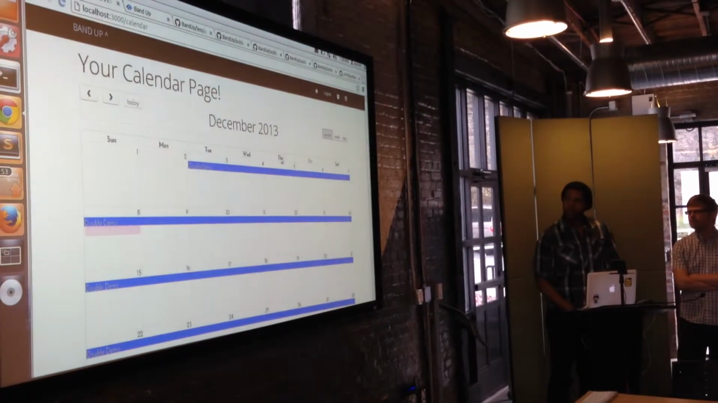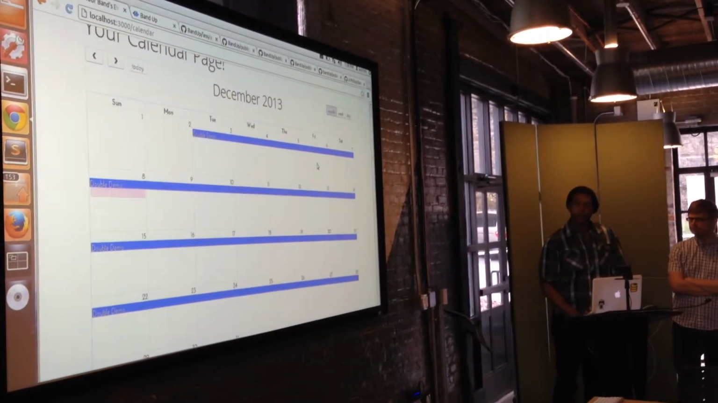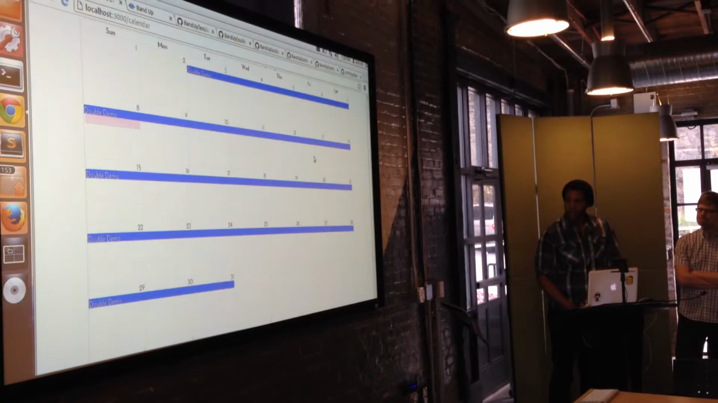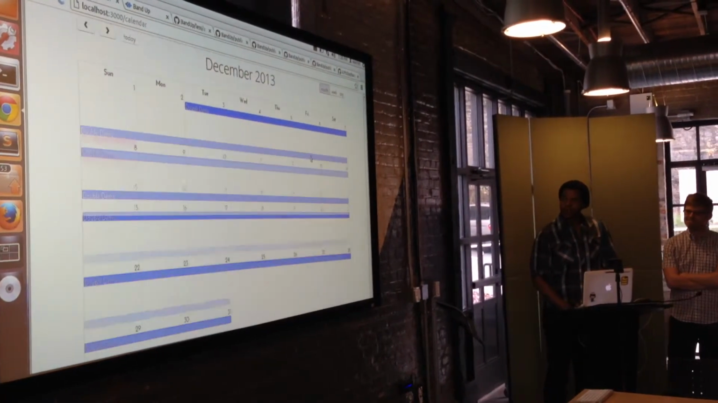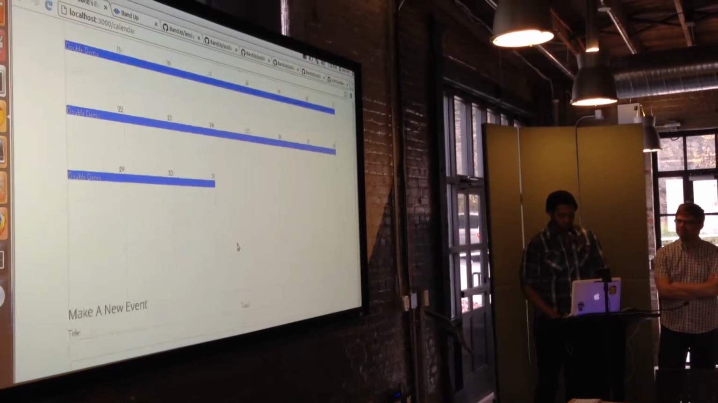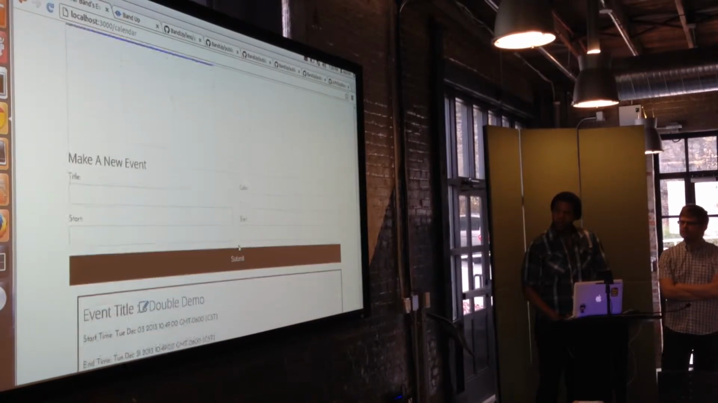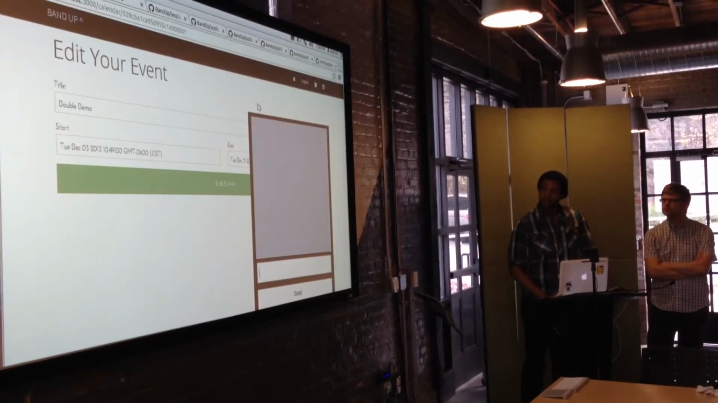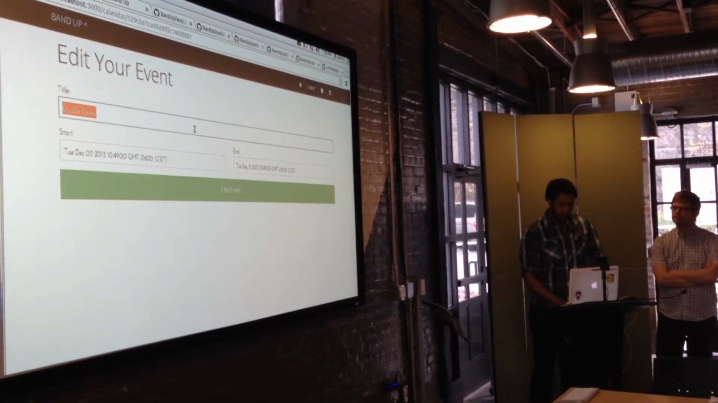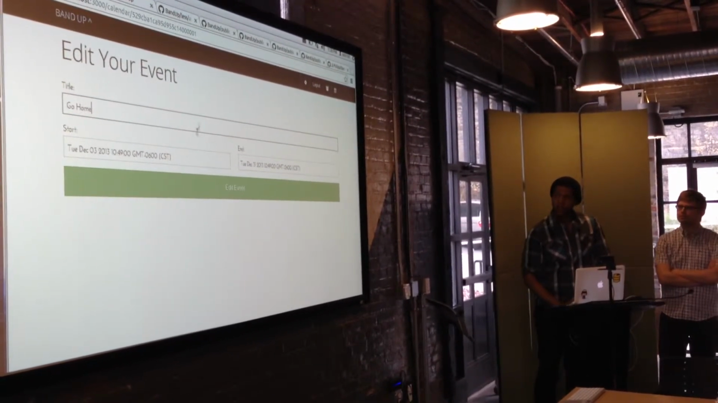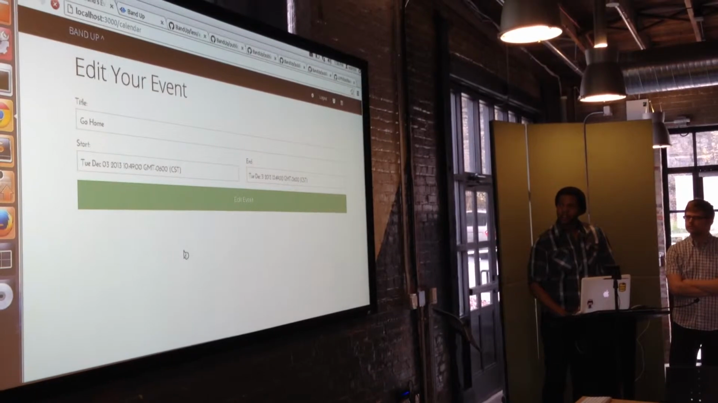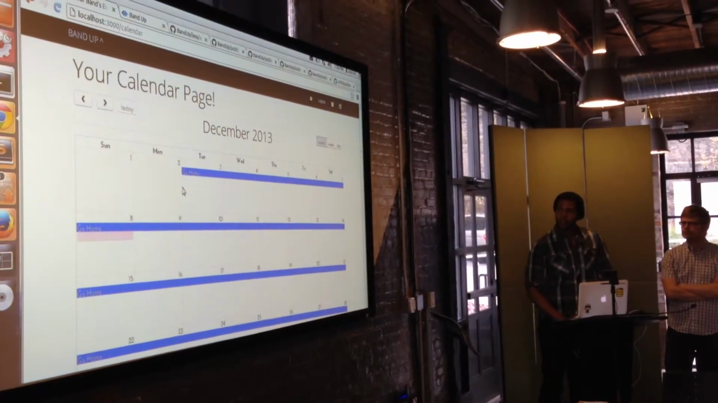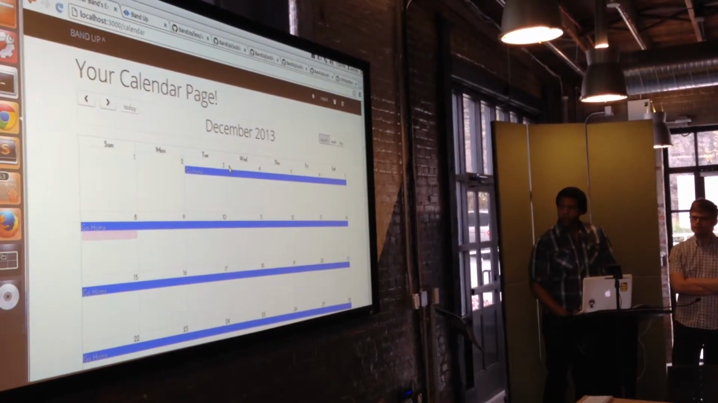And then now, the meat of the app, the calendar. As you can tell, this demo is going to take a long time, so I hope you're ready to wait it out. But you can add events, edit events by clicking on the event's name. Now for the course of December, you'll be going home.